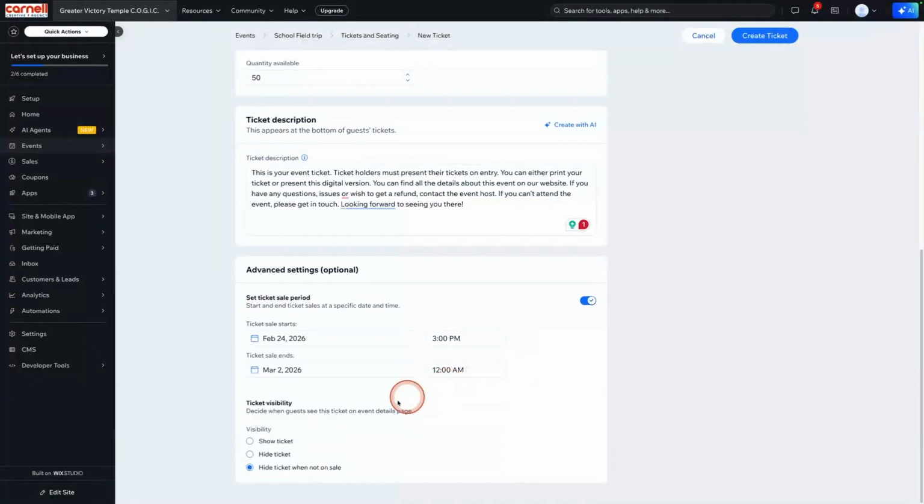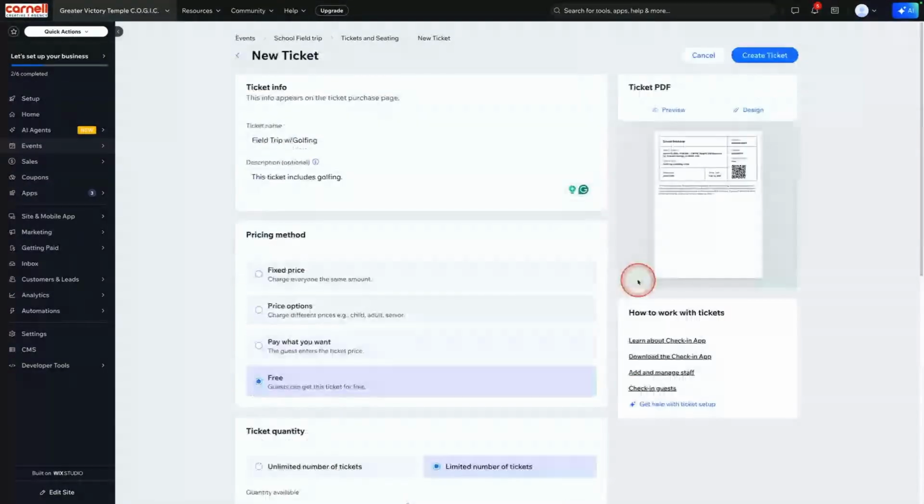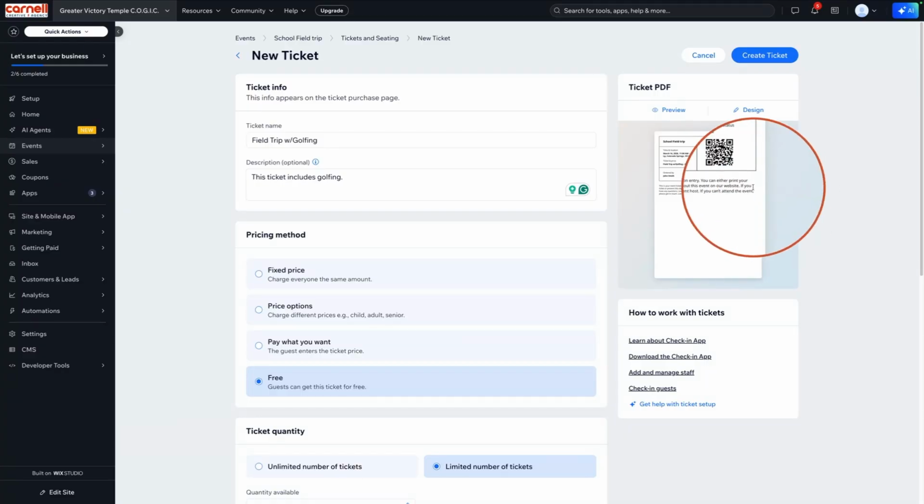For this purpose, I'm going to leave this on to show ticket at all times. The last thing I want to do is check out this new feature. Not really new, but it definitely adds value to your event, which is your ticket PDF, which all registrations, or all participants, all attendees will receive in their email. You can customize your ticket event design.